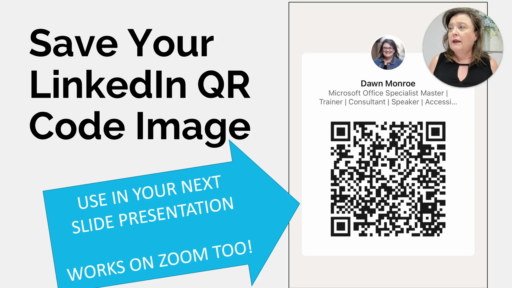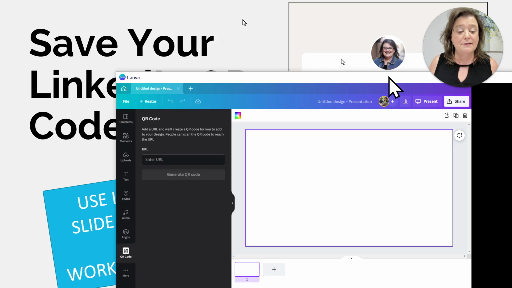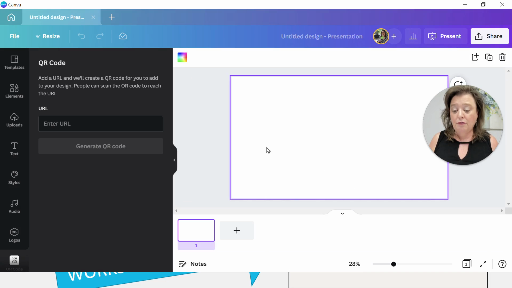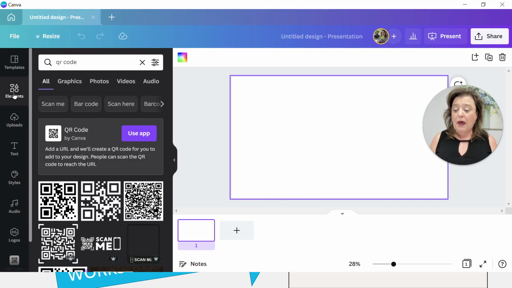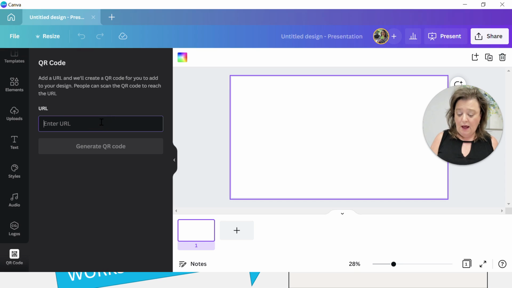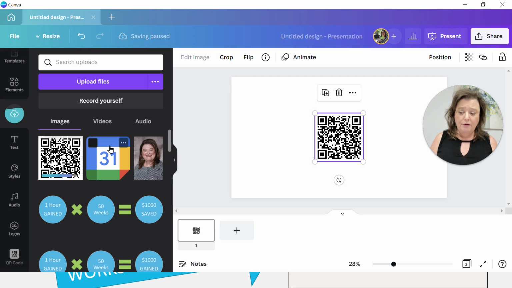Now, I found also, my Canva lovers, you're going to love this. Guess what I found in Canva? You can make a QR code in here too. Go to Elements, type in QR code in the little search bar there, and you see they have an app to use a QR code. So let's use the app. We'll put in that calendar link again to my website and generate a QR code. There you go. That's how you can do it. And there you've got a QR code ready to go.